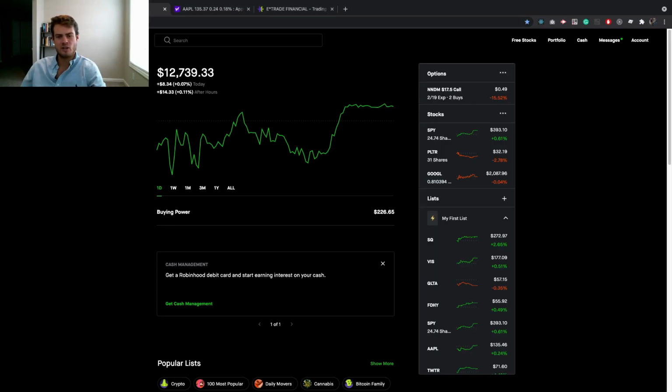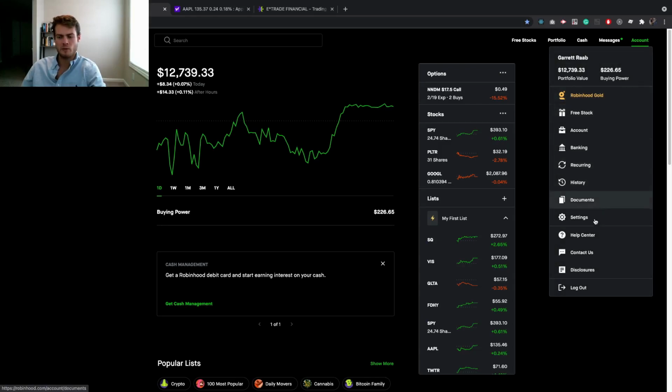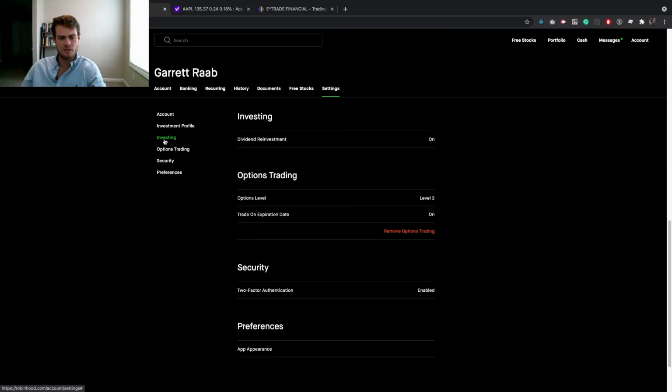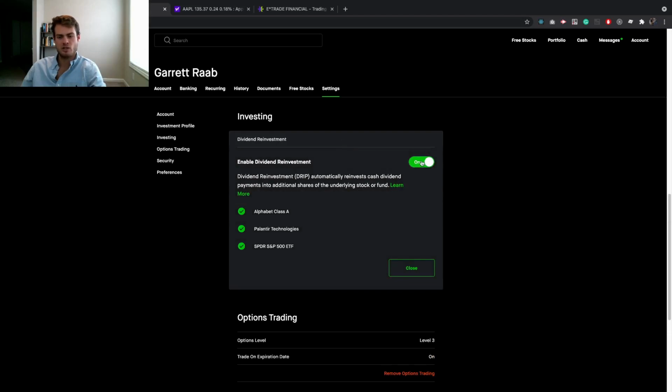Now if we go back inside of Robinhood, what we'll do to set up the dividend reinvestment program, which basically takes the dividends that you receive from a certain company and automatically buys more of that company with the dividend that you receive. What you'll do is click the account option, click settings, go over to the left hand side and click the investing option, and then right here we have the dividend reinvestment option. You'll click it, and then make sure that this is toggled to on. And like I said, anytime you receive a dividend, it's going to automatically buy more stock with that dividend money that you receive from the company.